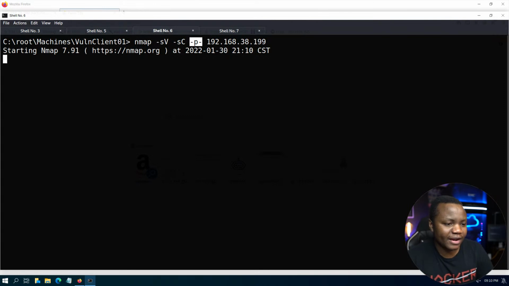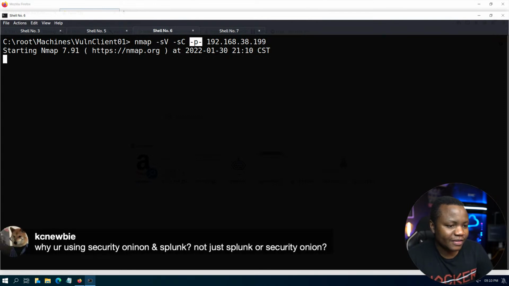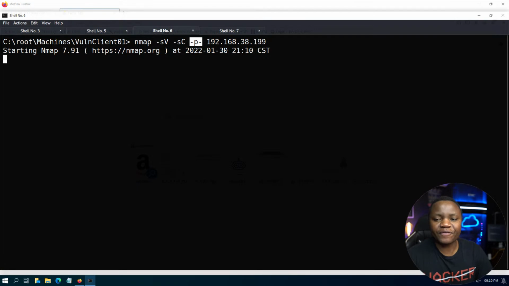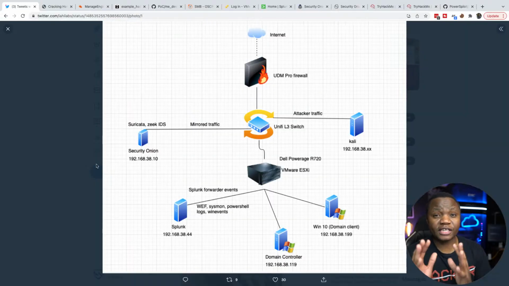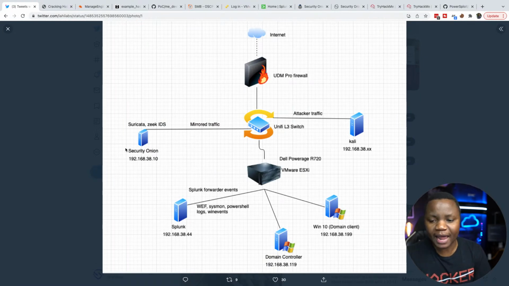And while that is running, let me answer this question here. Why are you using Security Onion and Splunk, not just Splunk or Security Onion? Well, there's a difference here, right? Let's go back to our diagram quick. I want to see two types of traffic. That's why I'm actually using both Security Onion and Splunk.